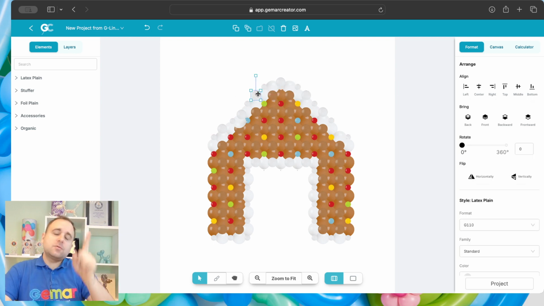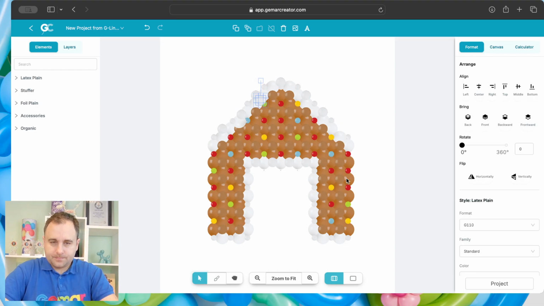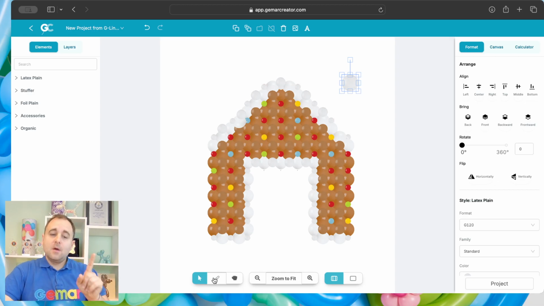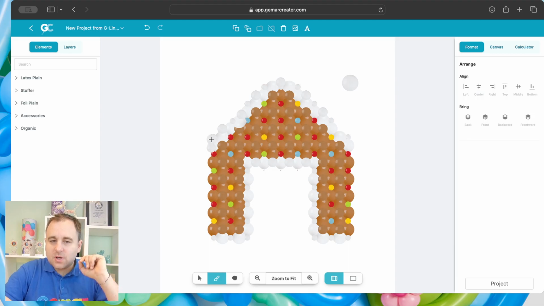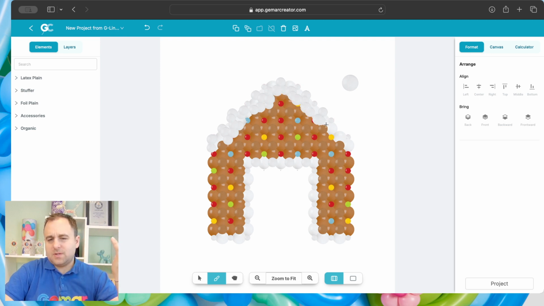So the next thing we need to do, I'm selecting one of the white G110s. Okay. I'm gonna make a duplication from it. Change to G120, just like that. And as it's selected, I go to paint mode and just start to click and drop a few balloons here to make it look like actual organic clusters. Okay, so it's got a really snowy, not mountain, but a snowy top.